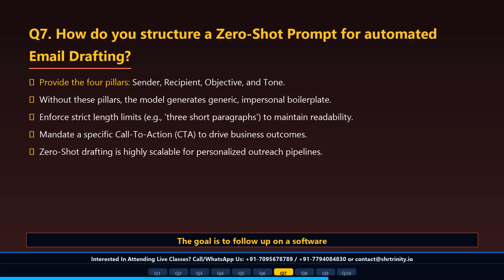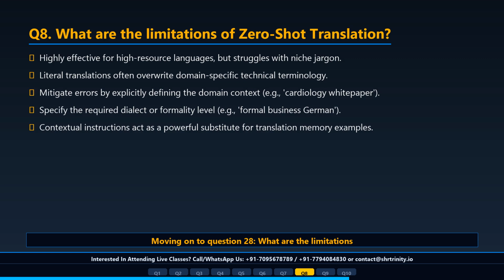The goal is to follow up on a software demo. The tone must be professional but urgent. Limit the email to 3 short paragraphs. Include a clear call to action to schedule a 15-minute call. This prompt succeeds without examples because it establishes a complete semantic boundary, allowing the LLM to generate highly relevant, context-aware copy instantly. Moving on to question 28.